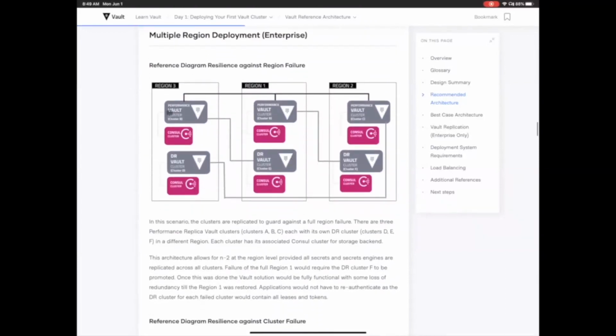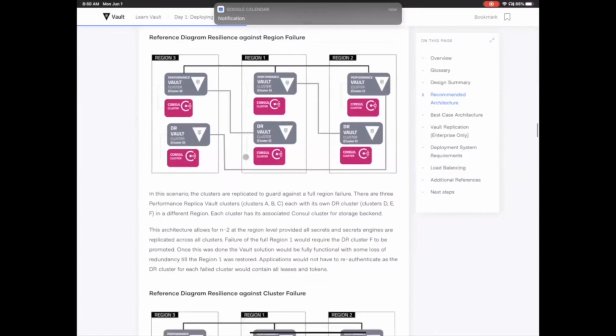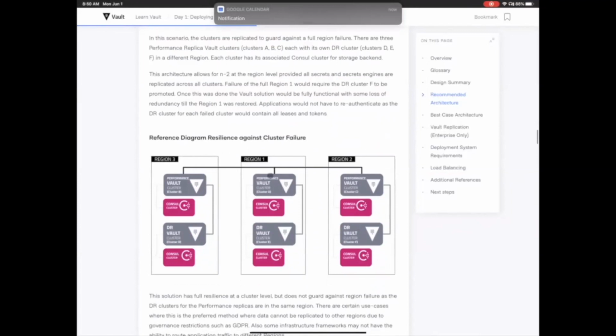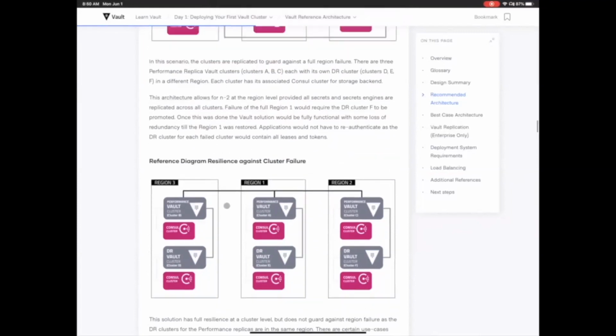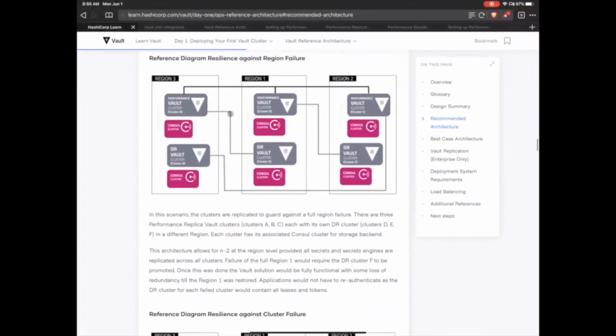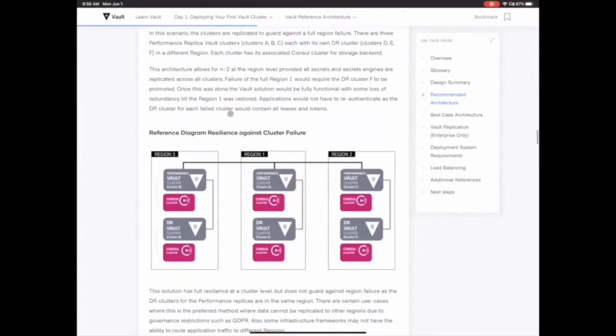What we can also have is the same performance replica, and we have a DR within the same region. Again, the exact same thing. It doesn't need to be in another region. What we usually do is we calculate the pros and cons of each solution, and each solution makes sense for a specific workload and specific customer. So this is what I called here just a resiliency against a cluster failure, and the first one provides a resiliency against a region failure. Great.